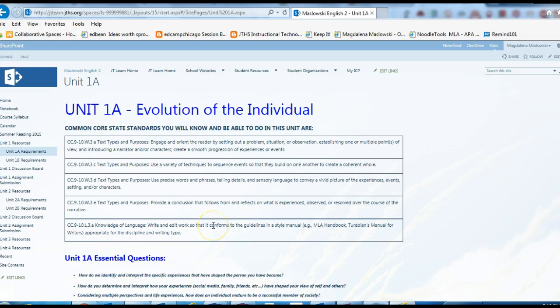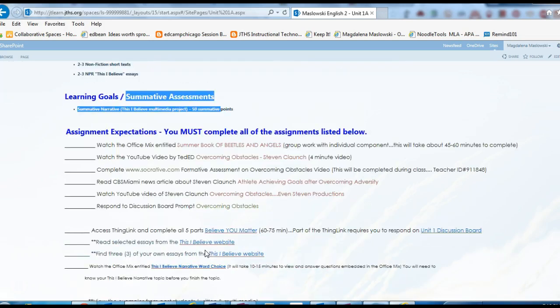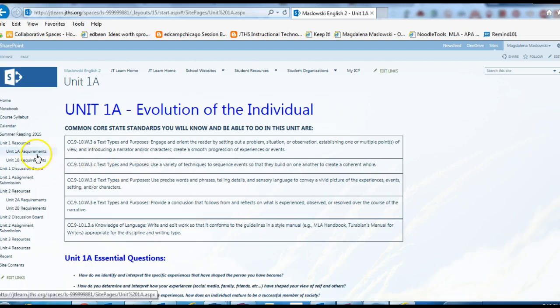Unit 1A requirements has the Common Core State Standards, the essential questions, the formative assessments, as well as the summative assessments, and then the directions for what needs to get done. And a lot of the Office Mixes, the YouTube videos, the article links, the videos, the discussion board prompts are all linked in here so that they don't have to keep going back and forth. They can just see what they have to do on the page.